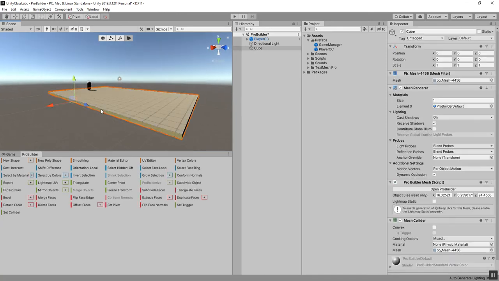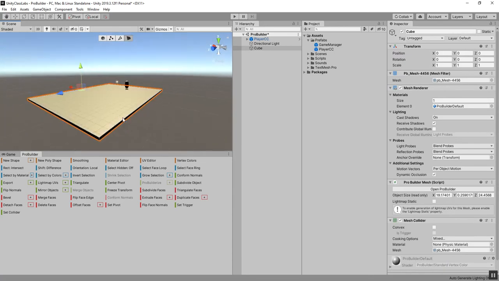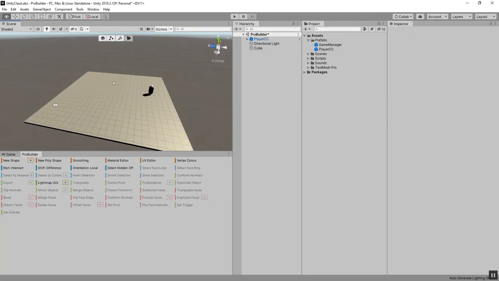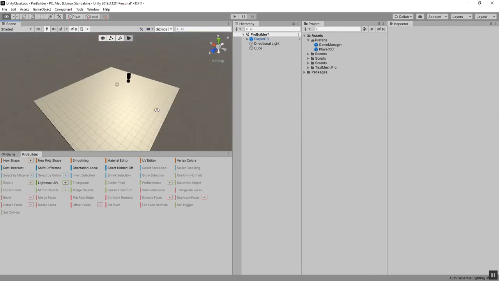Maybe the face is too small to select. Alright, make that a little bit wider, and a little bit wider in this direction. Alright, cool. So you're probably saying to yourself, that's great, as long as it's cubes, right?